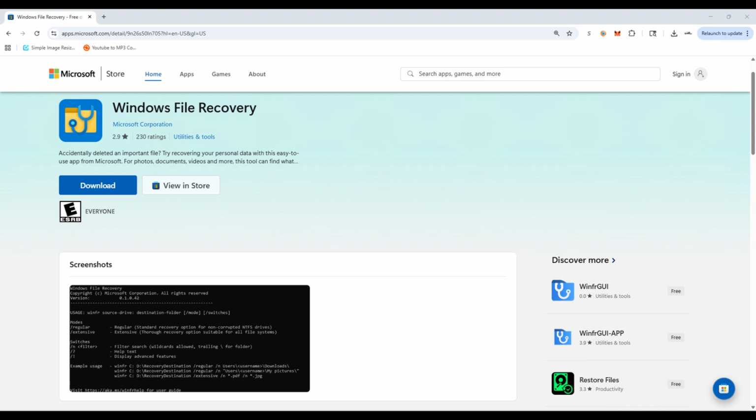Number four, Windows File Recovery. This is Microsoft's own command line tool, available free from the Microsoft Store. It's not very user-friendly, but it works directly with Windows 10 and Windows 11.